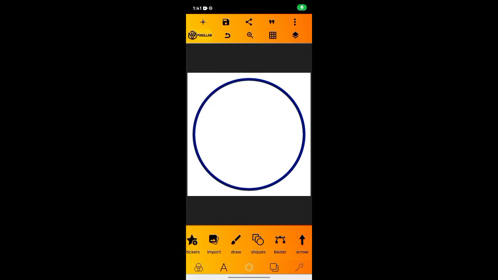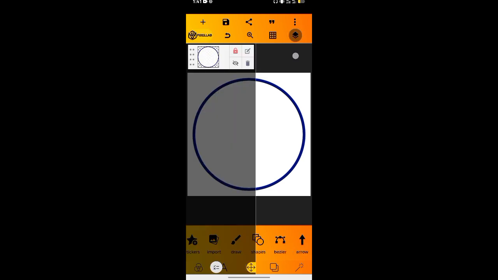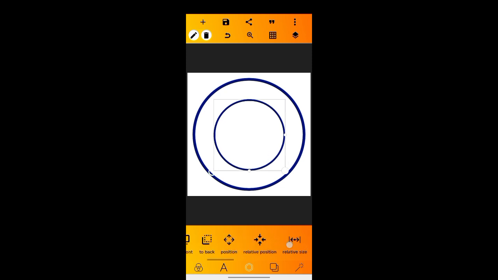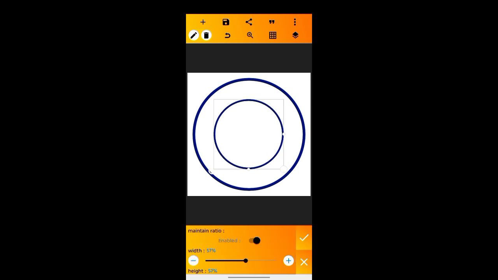After you have closed it, the next thing you're going to do is go back. Click on this side again. Click on the circle. The next thing you're going to do is copy it out. Then you reduce the size. Let me check. Reduce the size to 57. Then you centralize.